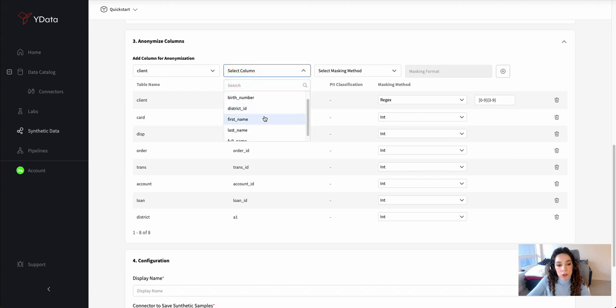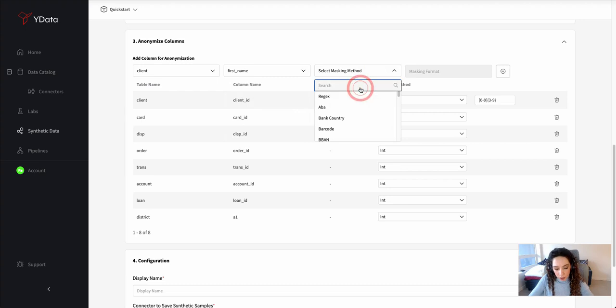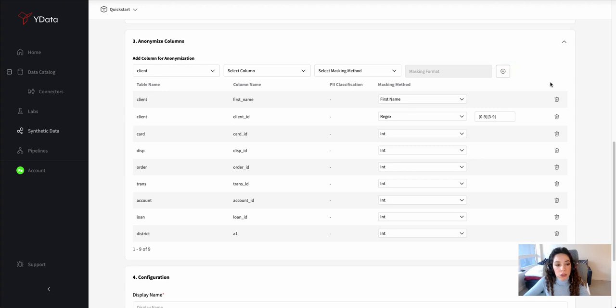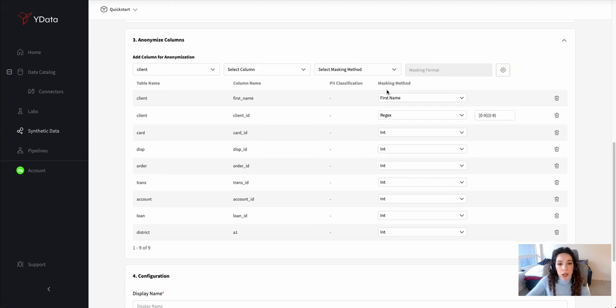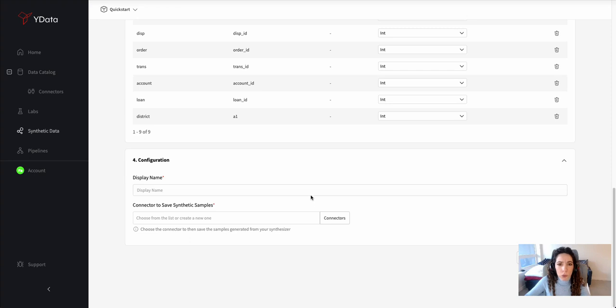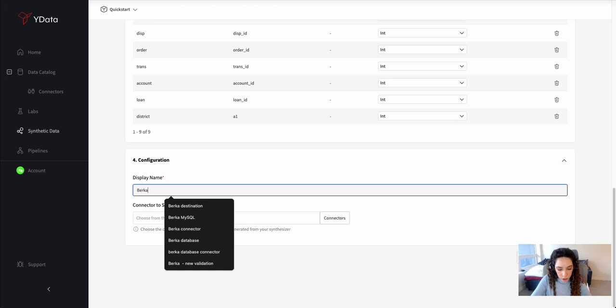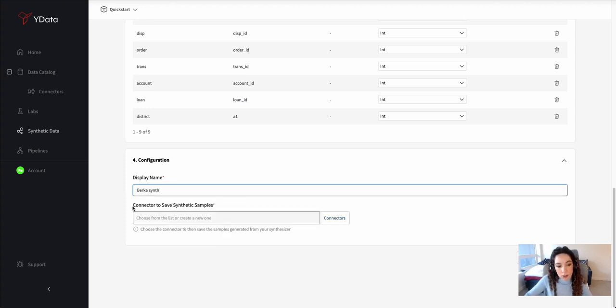It's also possible to add other tables. For example, let's say for the client, we have the first names that we want to mask, and we can select first name to be one of the values to mask or to replace the observed values when generating the synthetic data. So afterwards, I just need to give a name, purchasing, and select where my synthetic samples are expected to be saved. So all the synthetic data that is generated, and as many records as I request, will be automatically written to a destination storage.